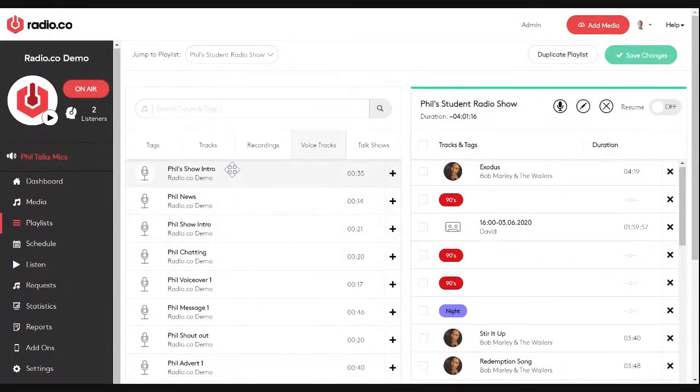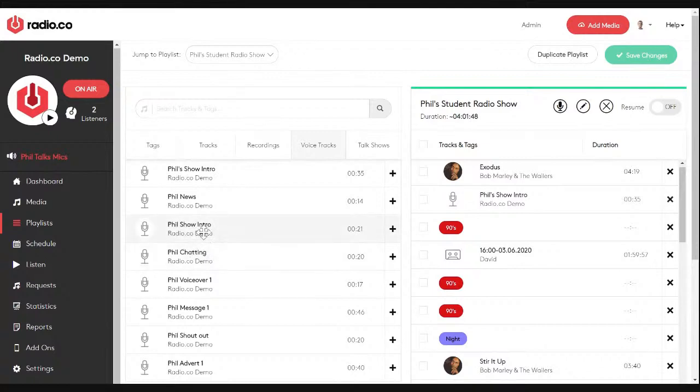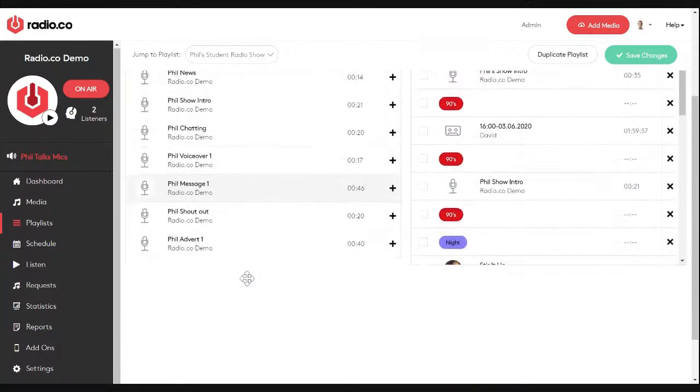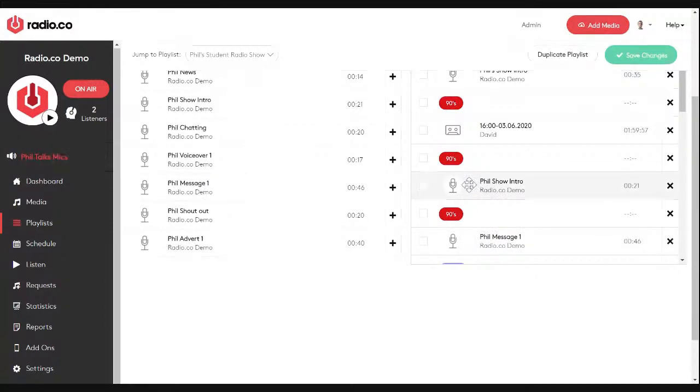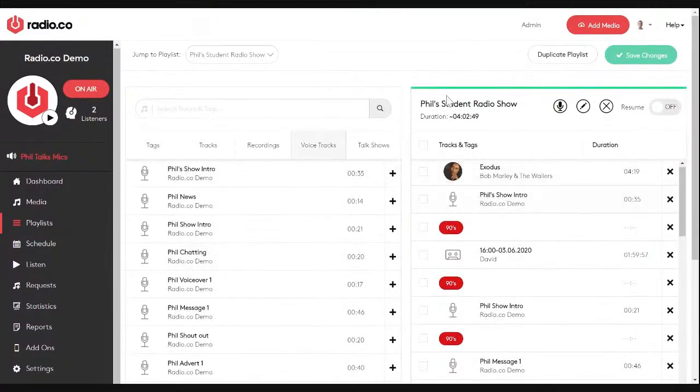So I've recorded all my voice tracks, and I'm going to place them throughout the show. You can see it's a really great way of recording content without having to leave the software. Instead of having to go elsewhere to record it, export it, and then upload it to your content, cut all that extra work out. Just record it directly into the software. It's really, really easy to do.